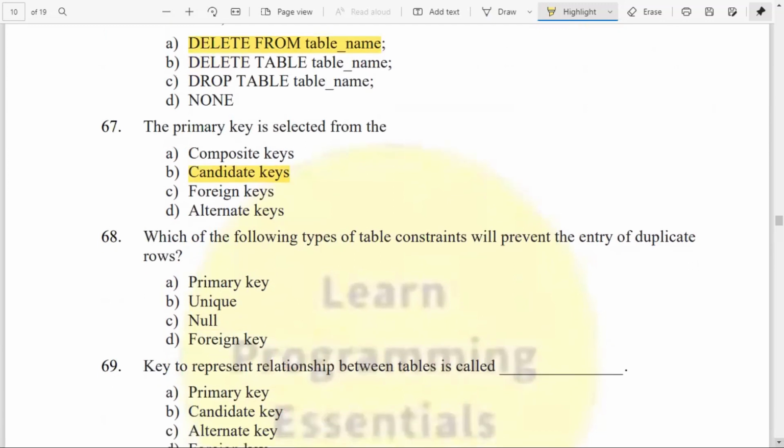Which of the following type of table constraints will prevent the entry of duplicate rows? Primary key, unique, null, foreign key. Primary key constraint means what? Duplicate rows are not allowed.